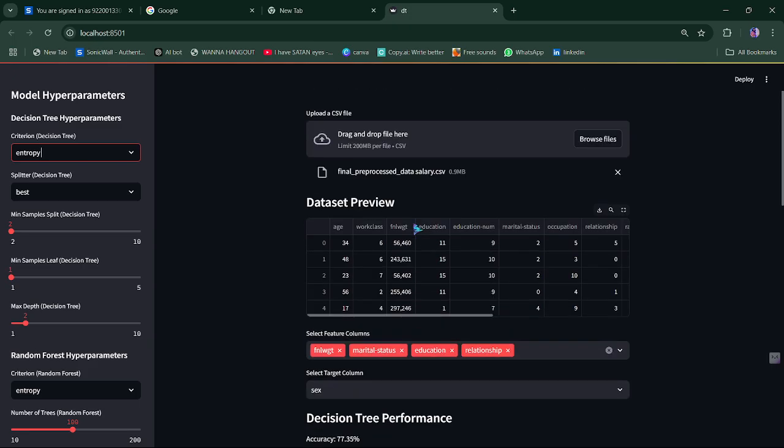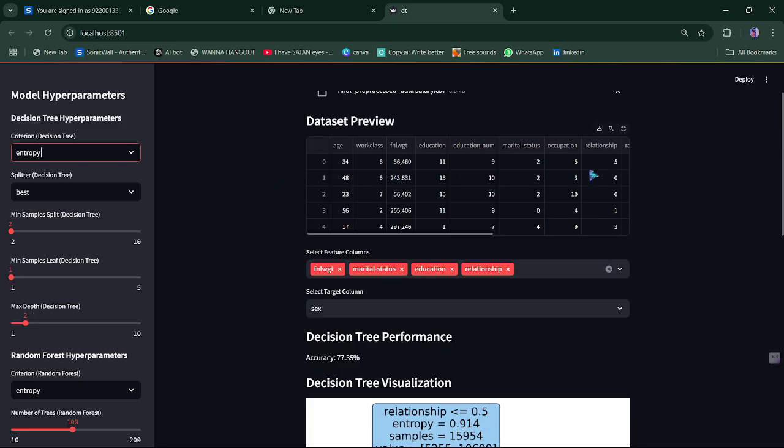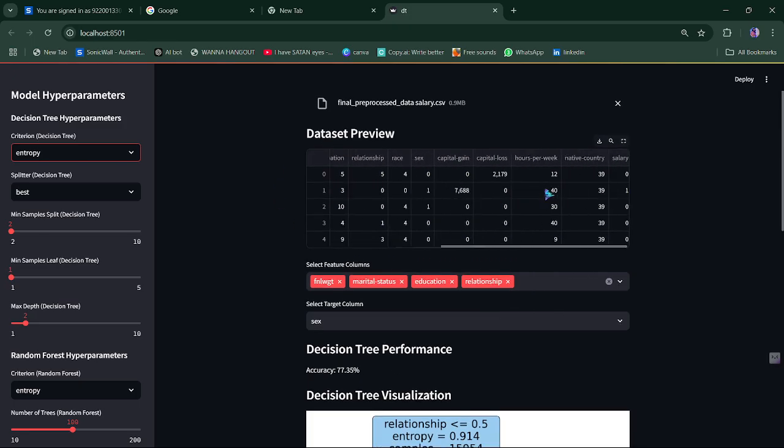This is the dataset preview of whatever data we are using.